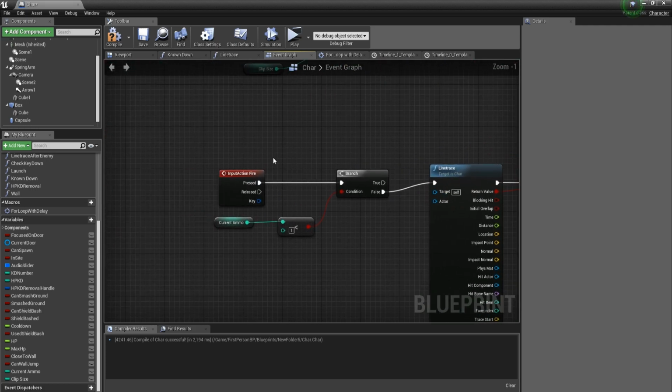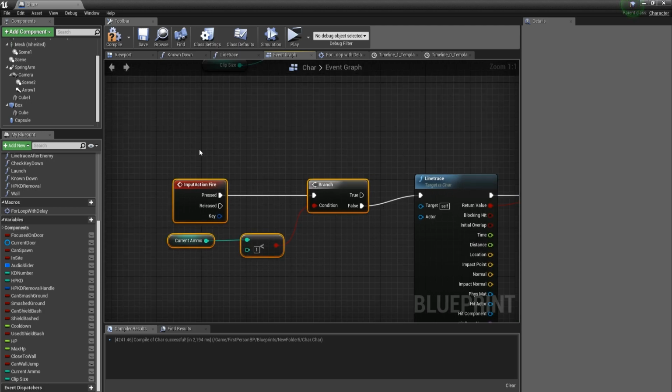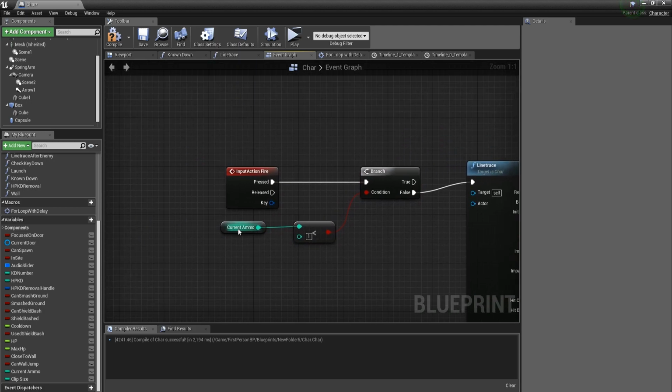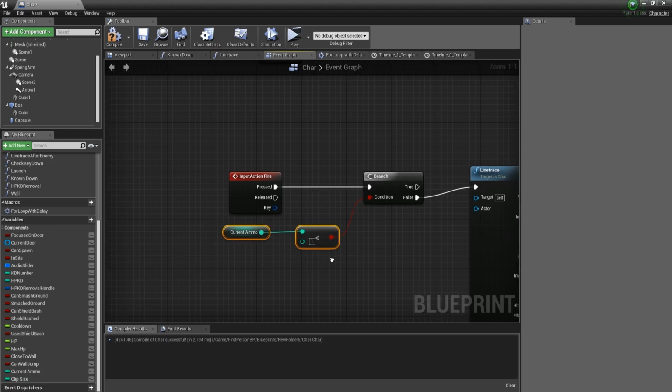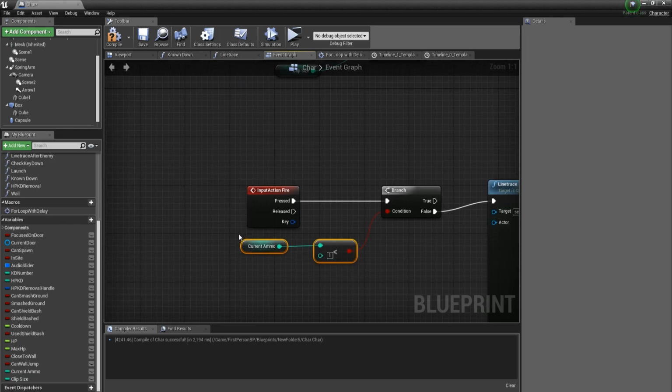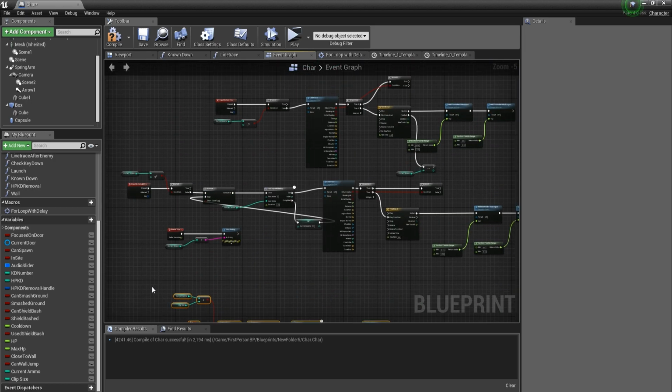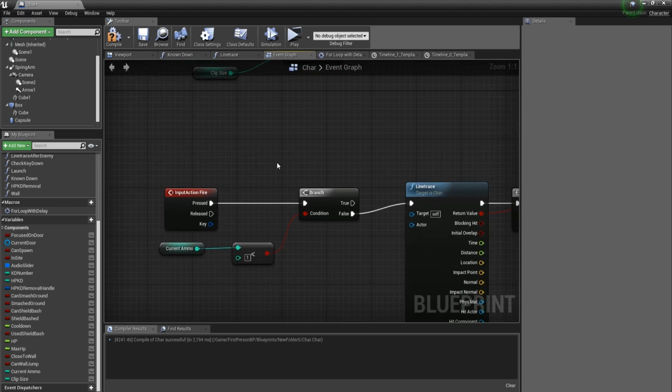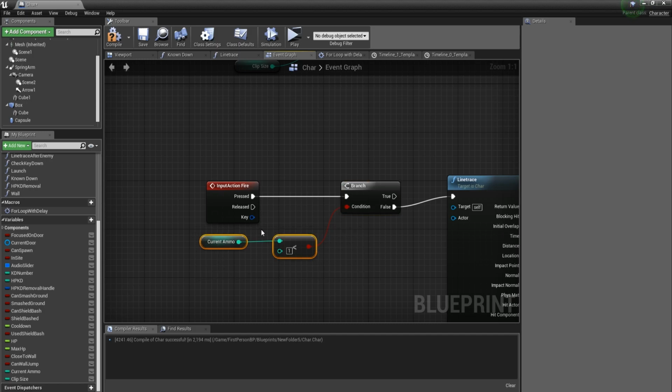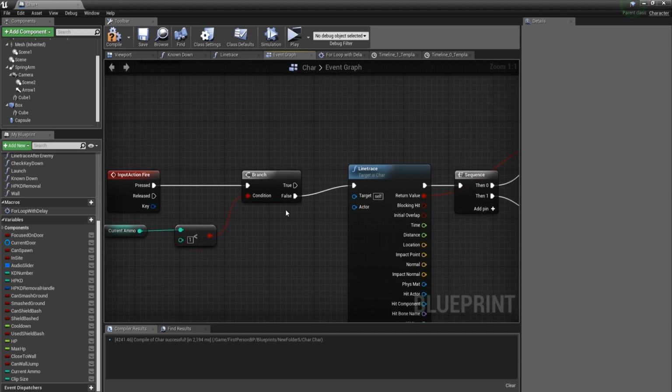Alright, now let's go again into our input action fire, and let's see if our current ammo is less than 1. If that is true, that means that we have 0 bullets in our clip and that we need to reload. So do a branch and check if it is less than 1. If that is false, that means that we have at least 1 bullet.